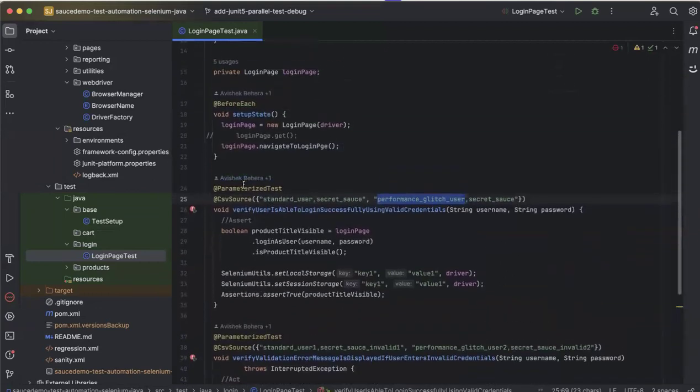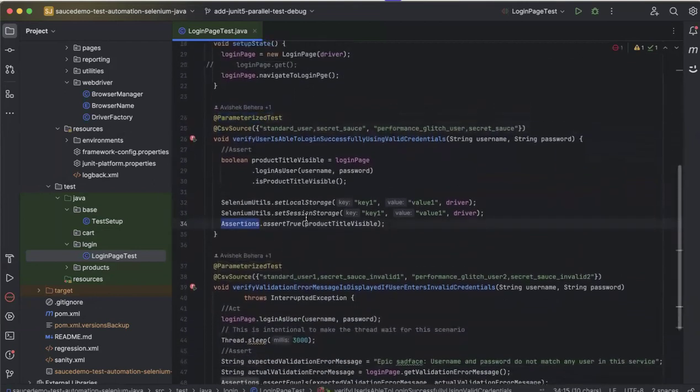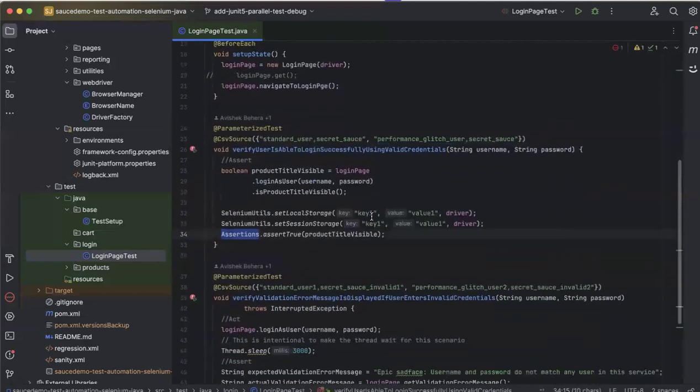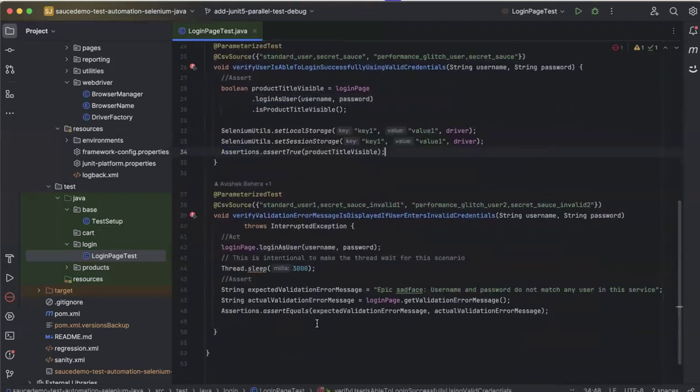The only thing that I have changed is this parameter, and JUnit supports CSV source and parameterized test and nothing else, and the assertion, of course. It's the same test code, nothing much. Same username, password, same code, same thing. It will do the same thing.